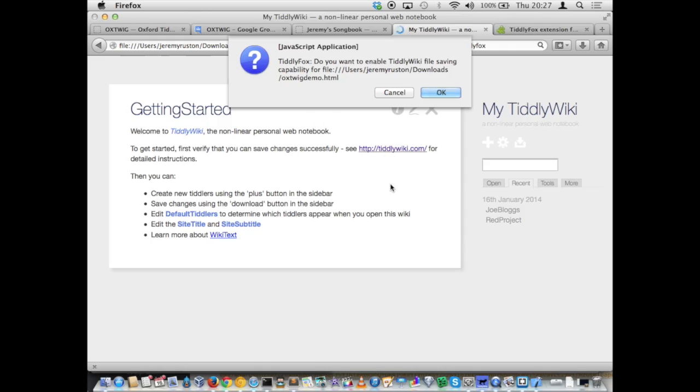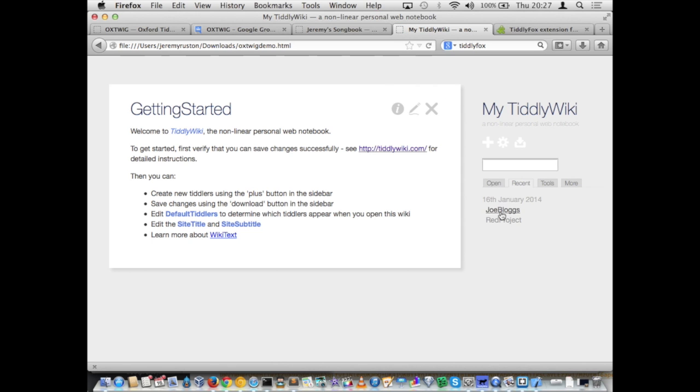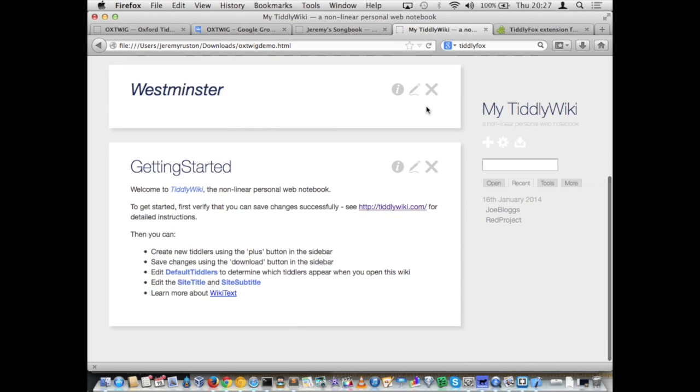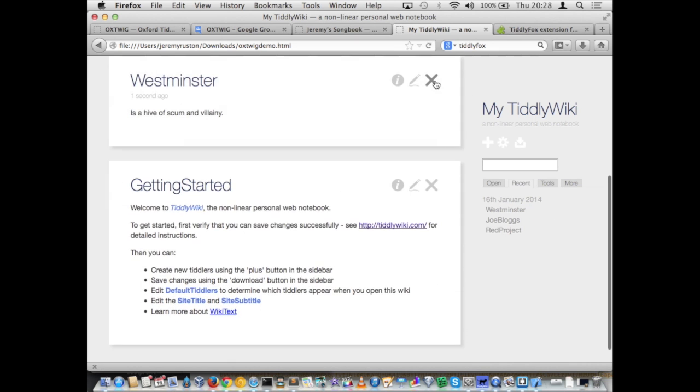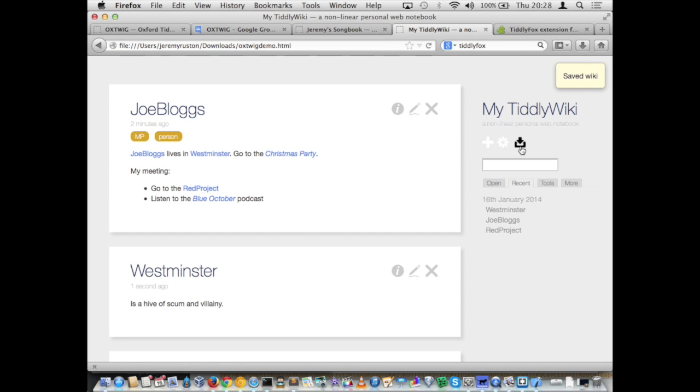So now, because I've got TiddlyFox installed in Firefox, when I open a TiddlyWiki document from my hard drive, it asks me whether I want to use TiddlyFox with it. And if I say OK, now I'll fill in some information about Westminster. And now when I press Save Changes, it just says Save Wiki in the corner, and it's done it instantly. So although sadly it's only Firefox, it does give us the user experience that you'd expect from a normal software application. A single click to save changes.